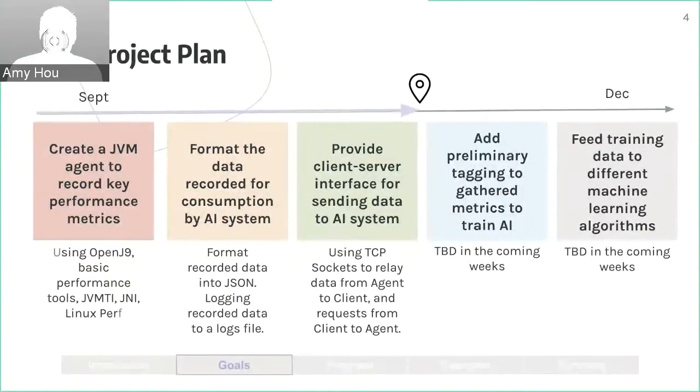So here's a quick look at our project plan. Starting over in the red box, we first wanted to create a JVM agent that will allow us to record the key performance metrics. To gather the performance metrics, we used JVM TI APIs and the Linux perf tool. Then these gathered metrics should be formatted in a way that's easy for consumption by the AI system. So our tool outputs the data to a JSON file.